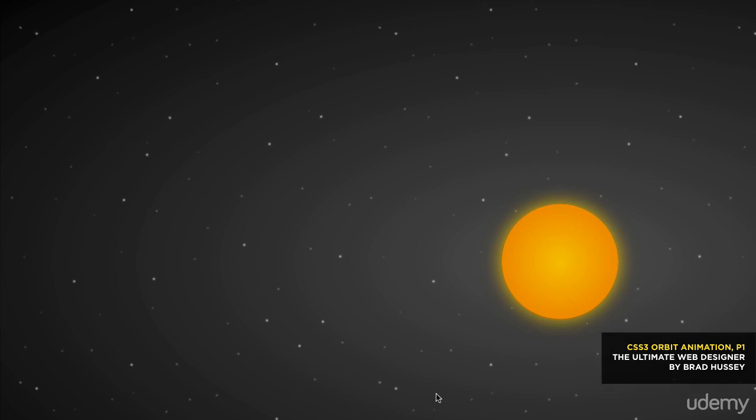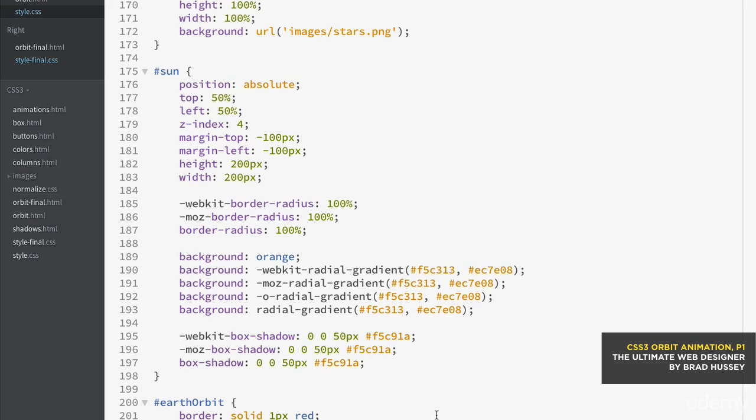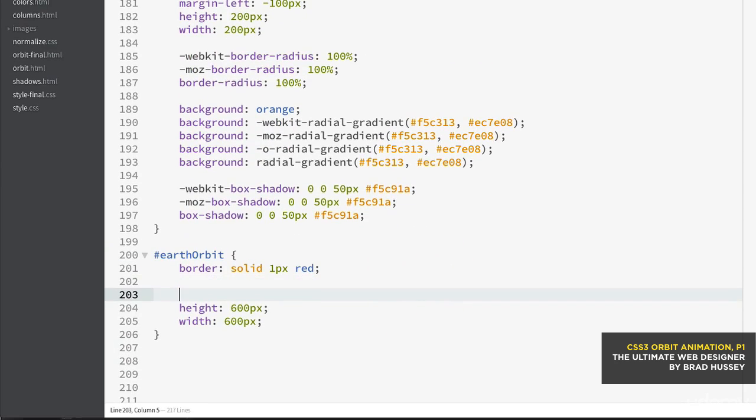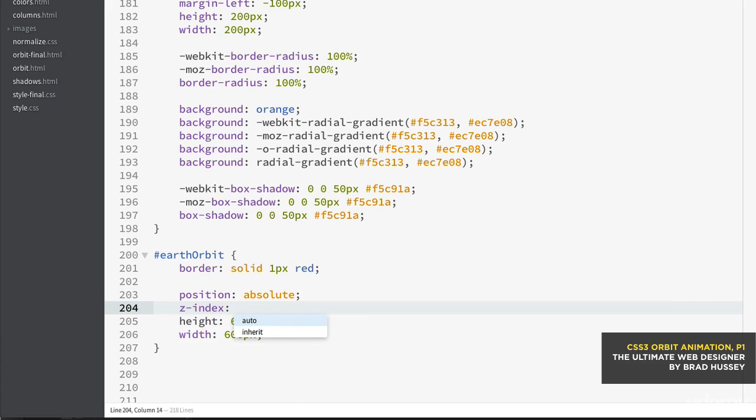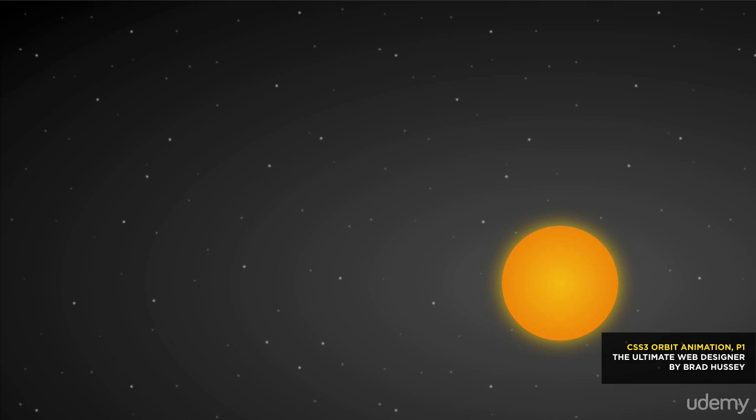And we cannot see it, again, because of Z index. So we're going to need to do that with the Earth orbit as well, and say position. We're going to absolute position it because we will be moving it to the center of the screen as well. Z index, let's go with 4. And that will bring it above the stars, in front of the stars.